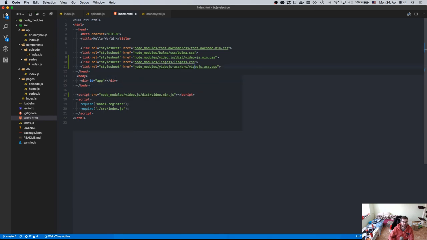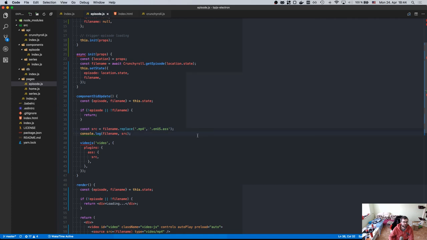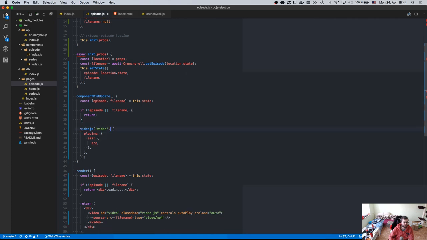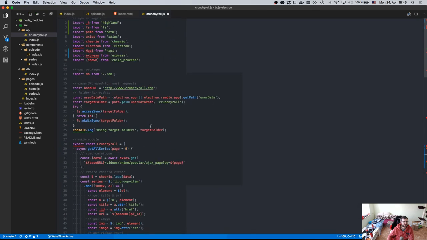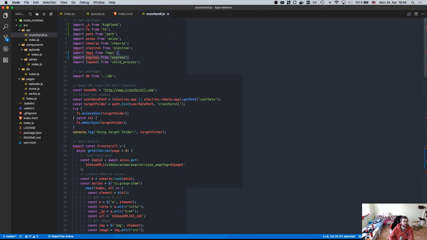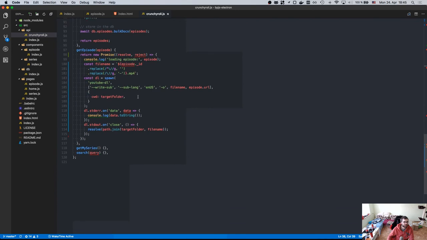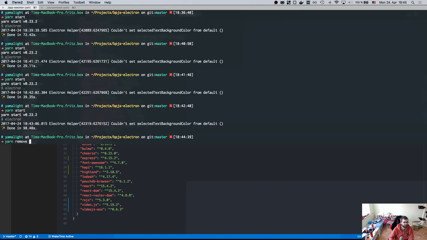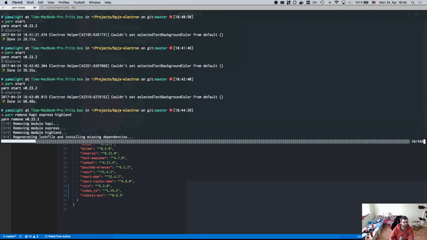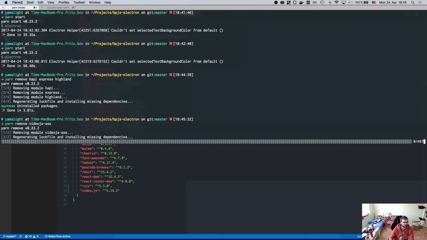Okay, I'm gonna kill that. I'm gonna save this, and in this case I'm gonna remove the plugin stuff here, so we're just gonna create the video. There we go, and this looks good. And I think we can kill the Express and Hoppy, and we can kill Highland for now. So we need yarn remove Hoppy, Express and Highland, and we also need remove video.js ass. There you go.